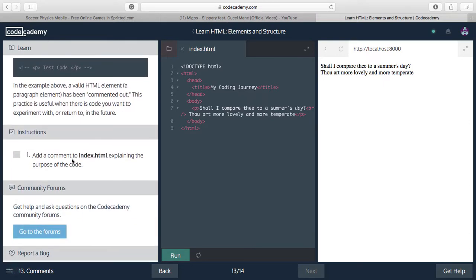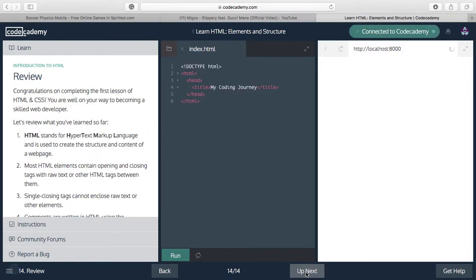Alright, add a comment to index.html explaining the purpose of the code. Okay, so where do we put this? Run. Perfect, we got it correct. Alright, next. We're on the last chapter of today's lesson, and maybe another day I'll do the second part to it. Alright, review.